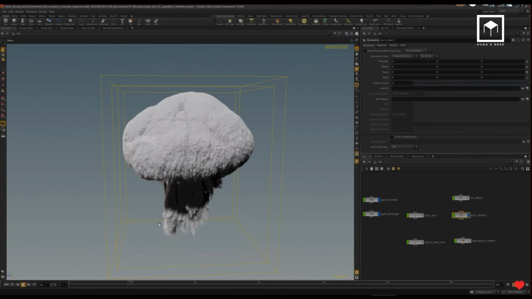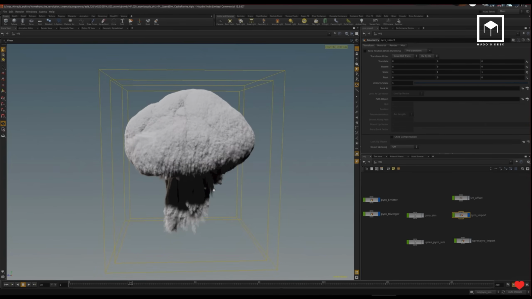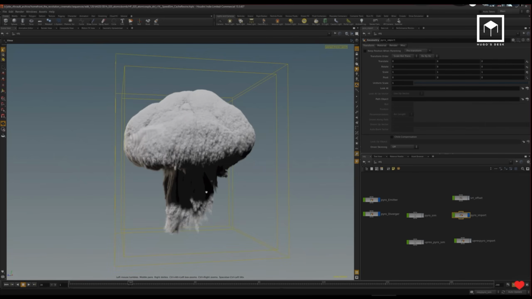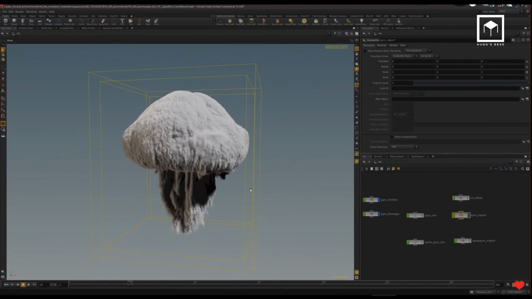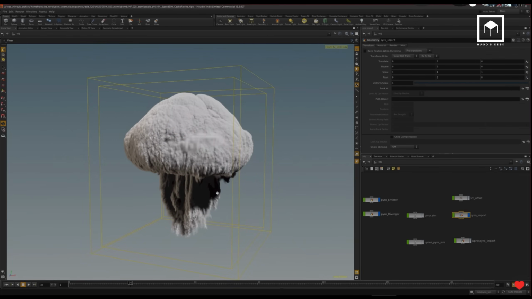Because we also had this ring of cloud coming towards you, and this is where I created just one element, and I cached that out as VDB files, and then I distributed it in the scene and time offsetted them a little bit so it felt like a bigger ring of smoke coming towards us. The mushroom itself is basically this.